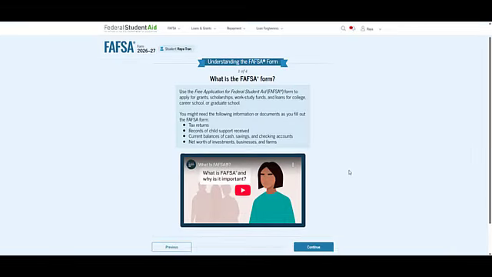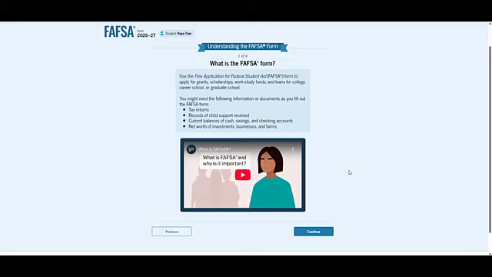All right, so our first page is giving us information on what exactly the FAFSA is. It's important to note that the FAFSA is only an application. It doesn't actually do anything. It does not award Pell Grant. It does not award student loans. It's the colleges who do that.